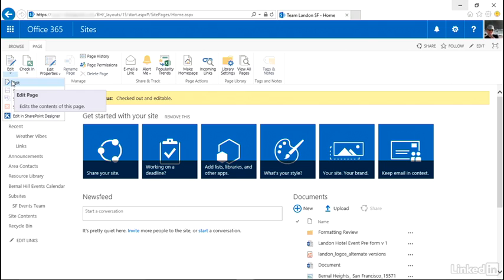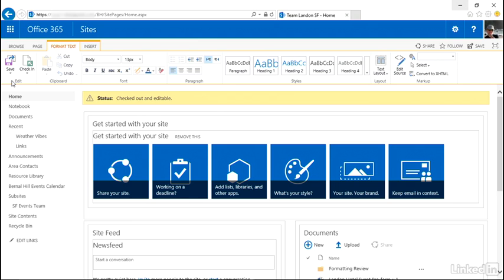I'm not going to edit in SharePoint Designer. We can do that, but that's beyond the scope of this course. We're going to use the tools that are built into SharePoint to edit this page. And there is a page editor that will open up in just a moment. It's being loaded. Each SharePoint page is based on a layout.